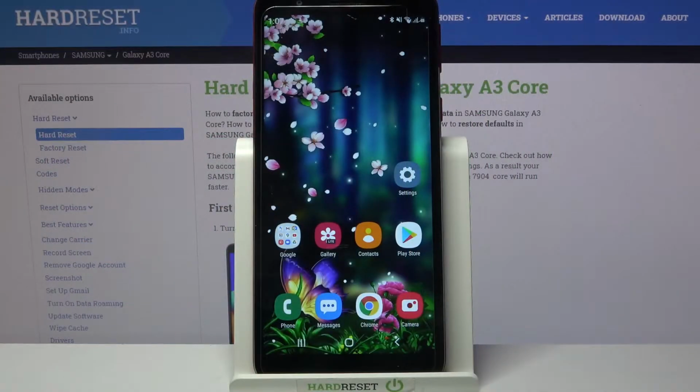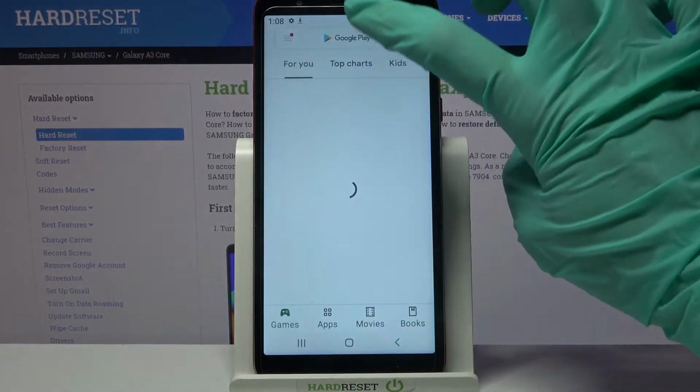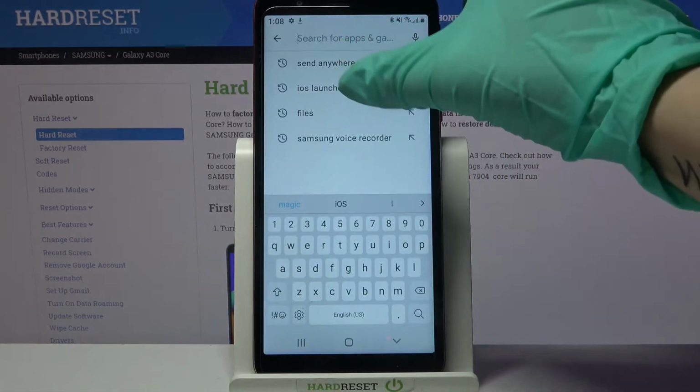Hi, in front of me is Samsung Galaxy A3 Core, and today I would like to show you how you can download and apply iOS Launcher on this device. Start by opening Play Store, clicking on the search bar and typing iOS Launcher.